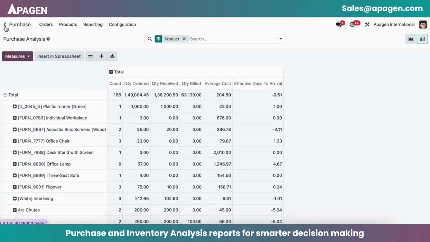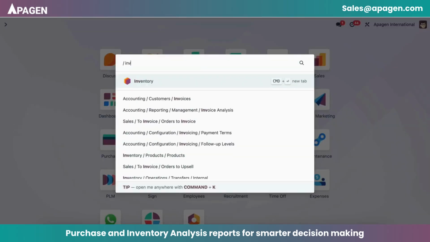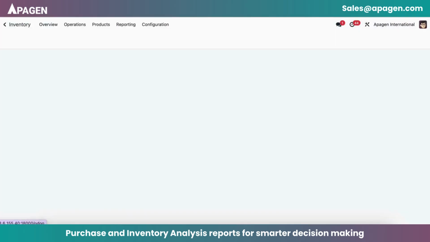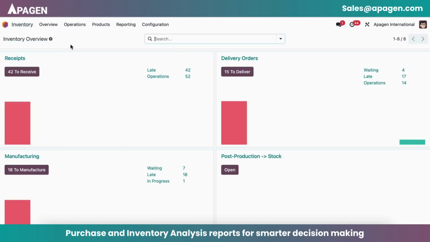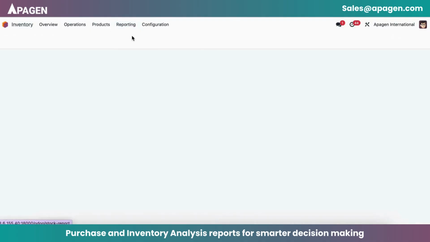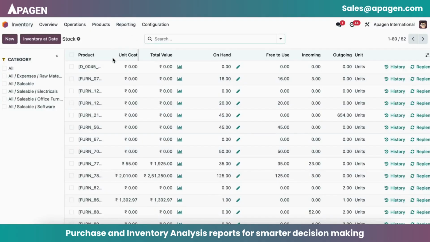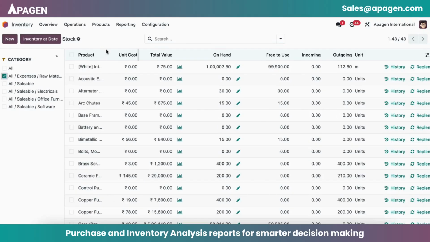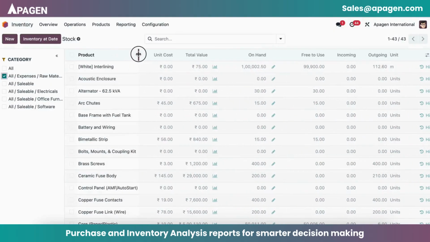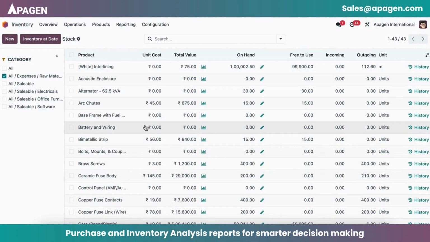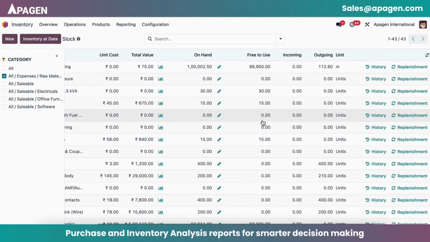Moving on to the inventory module, where the focus is primarily on valuation and the movement of inventory. Again, we have many possible reports and analysis. So let's say the stock report primarily allows us to look at each and every category. So I can, let's say, filter on raw materials. It tells me for each product what is my unit cost, what is the total value, how much quantity is on hand. That means physically how much quantity is available in internal locations, how much quantity is free to use.